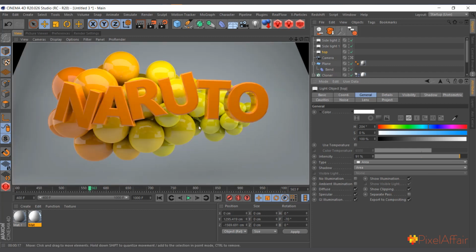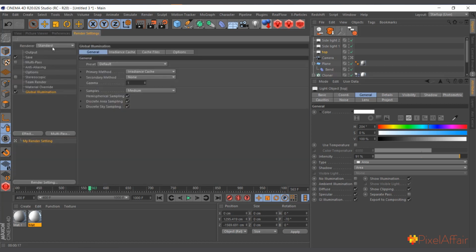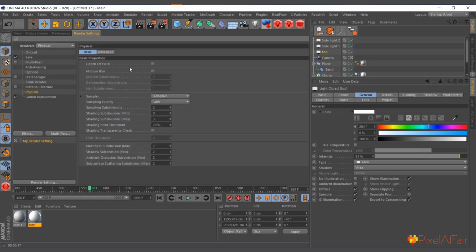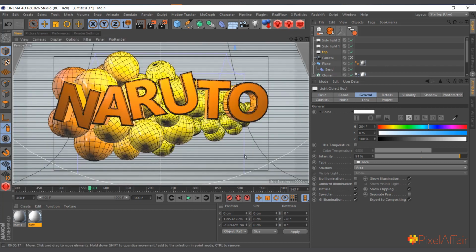Yeah, basically that's our scene created. You can see that when it comes to the rendering, there's a bit of noise in there. So I'll come to the render settings again and change the rendering from standard to physical. In the physical rendering, the sampling quality is set low, so I'll increase it to high, and let's render to see how it looks.